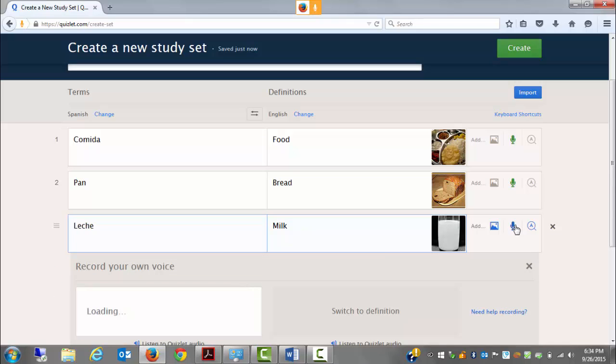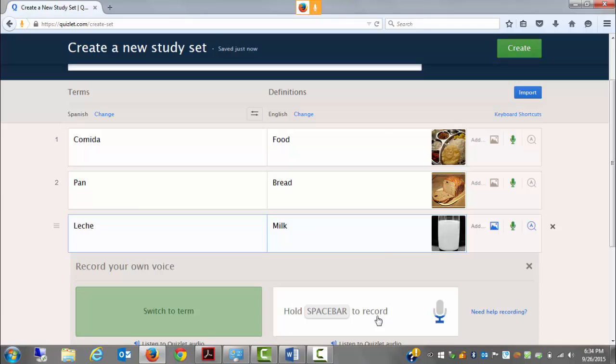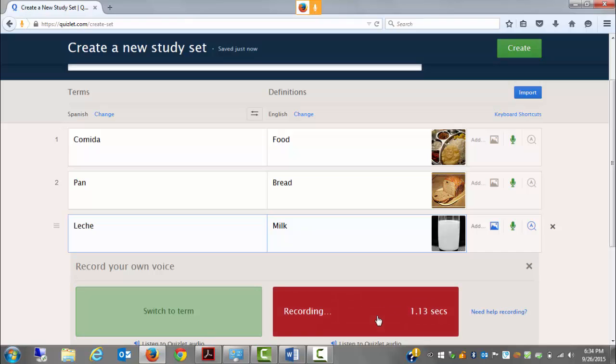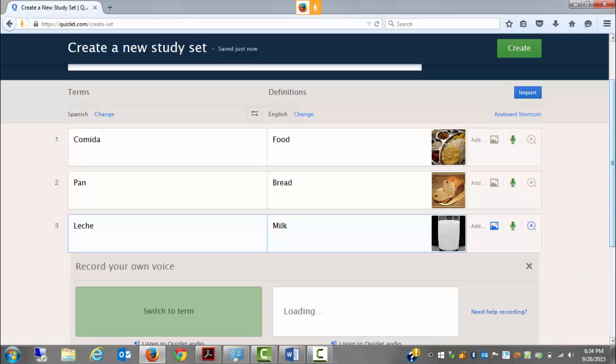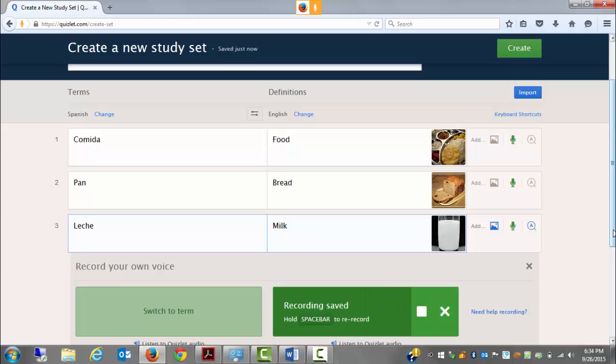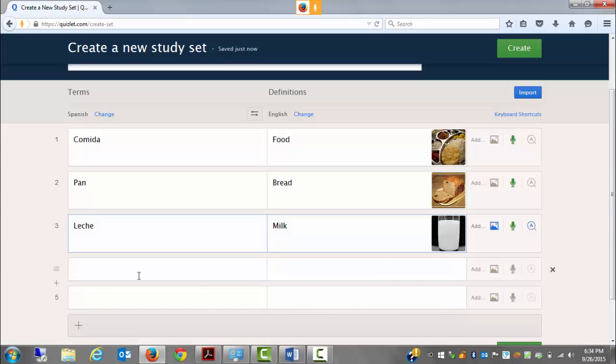Leche. And switch to my definition. Milk. You can see it'll load up. Milk. And then you can just click this X here to close out of that.